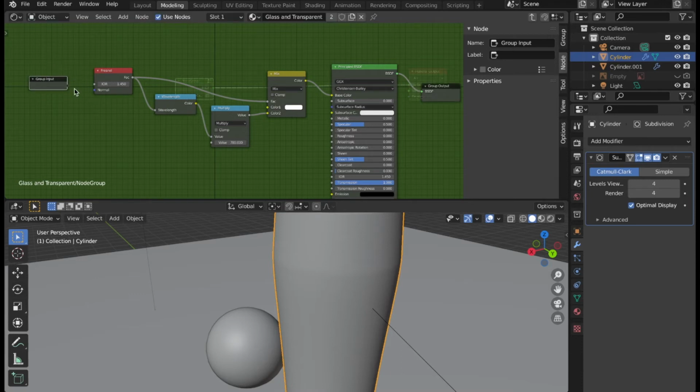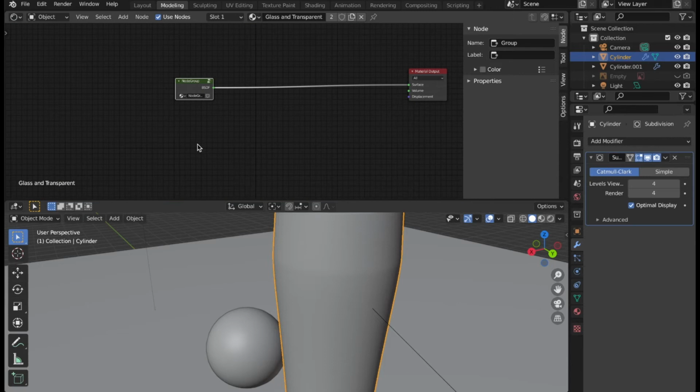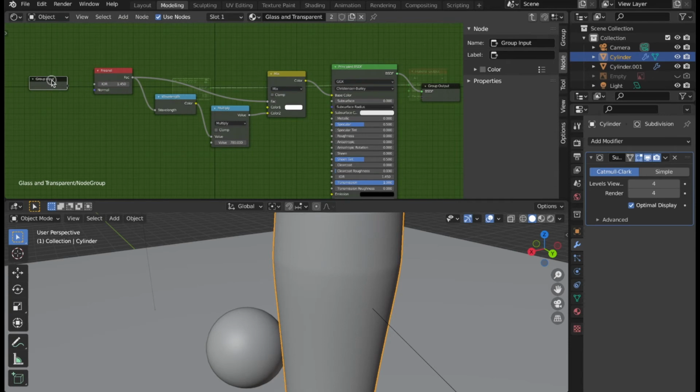Now I can create a group, and that group can be added again. If I press Shift A and go to group, it's there, which means I can reuse it. Pretty awesome. So we go back in.